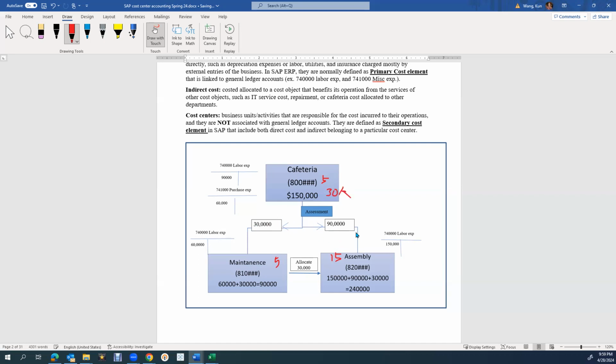So this procedure in SAP, they call assessment. So assessing the total cost for the cafeteria and allocating among the services receiving the cafeteria cost. Okay, assessment. So that's the first allocation method we are going to do. And then the second one, we have 2 other departments. One is the maintenance, like internal maintenance, and the other one used for production purpose, or the assembly department.